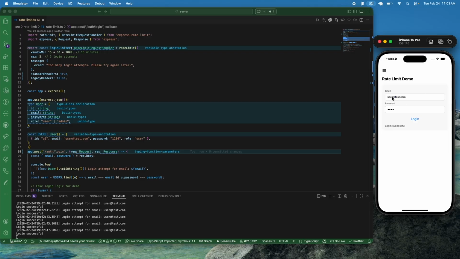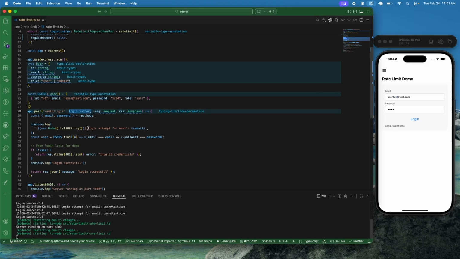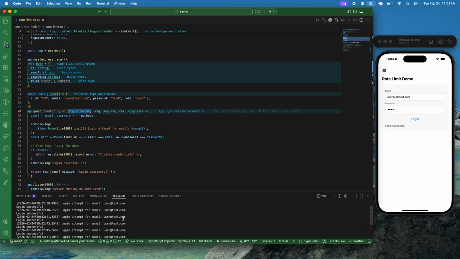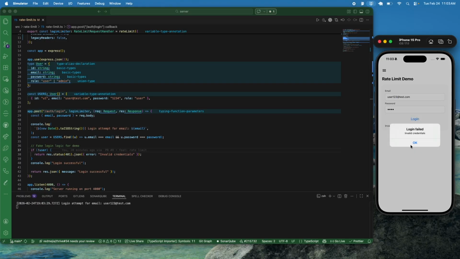Let's change the credentials of this user. And so now let's add the rate limiter, right? As we saw before, without the rate limit, you can try so many times to log in. In this case, we have the rate limiting, and see what happened now when we try to log in more than 5 times, right? So let's do the first time, invalid credential.